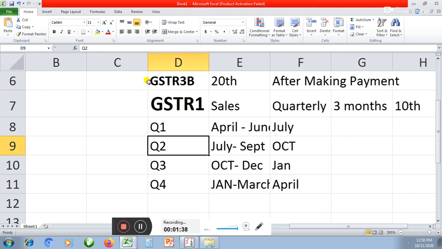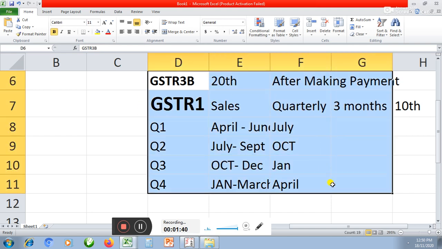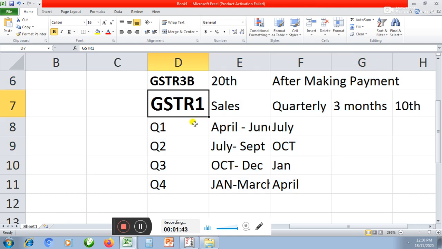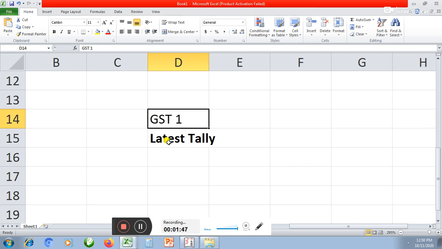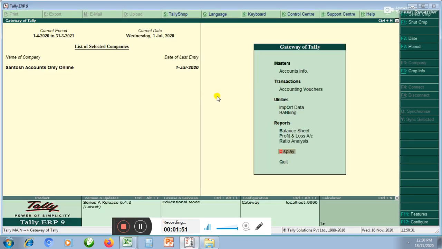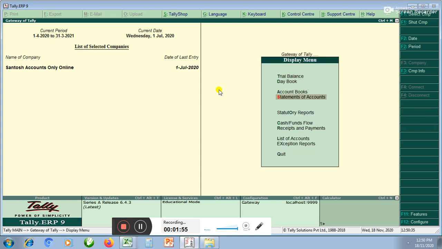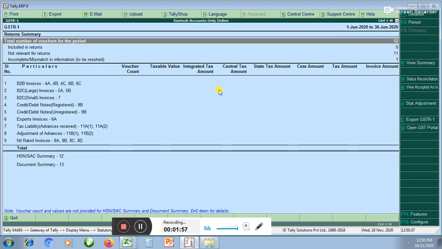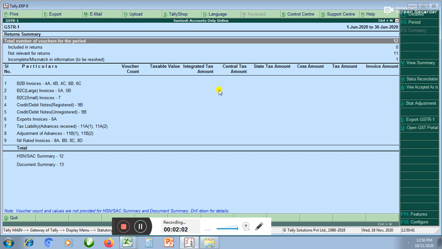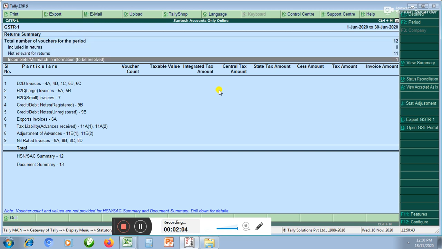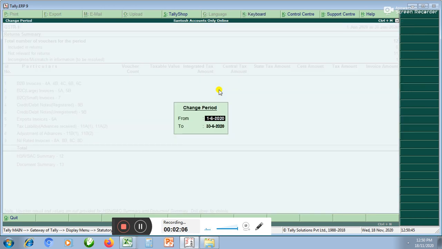Today let us see how to prepare the report of GST R1 if we are using the latest Tally. I am explaining first in the latest Tally. If you want to prepare that report, go to Tally, go to display, statutory report, GST report, GST R1. Remember, you have to clear the mismatch and everything. Put the period here from 1st of April to 30th of June.